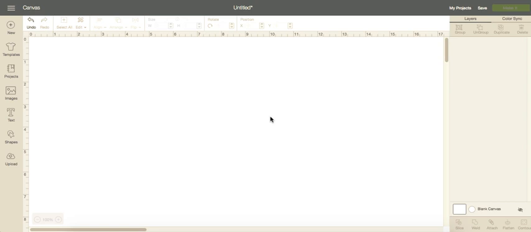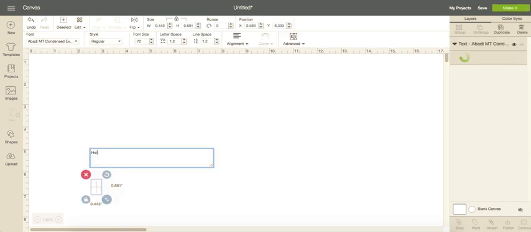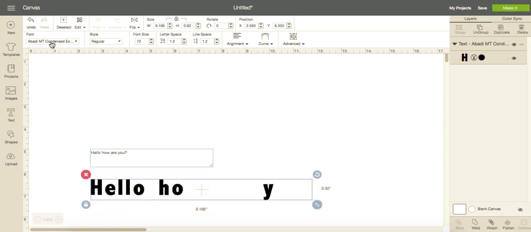Hey everyone, just wanted to do a video on how to manually push the letters together of a project within Cricut Design Space. So I'm going to go ahead and show you that. I'm just going to type out a sentence here. And I'm going to click a font that I know has kind of goofy letters, just to give you an example of what I'm talking about.